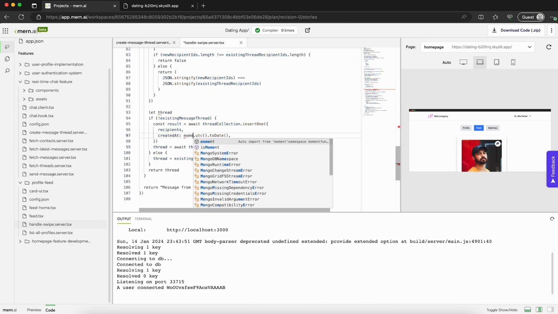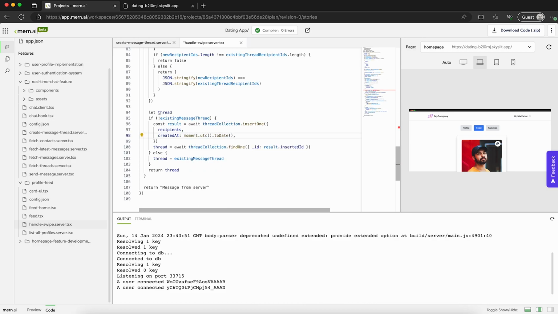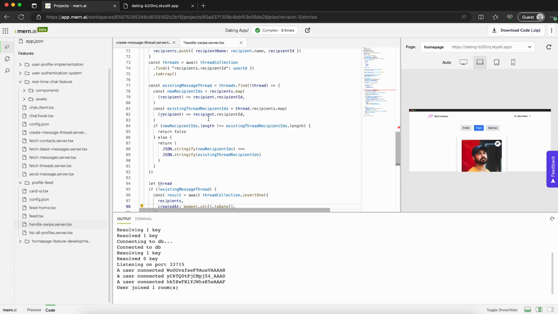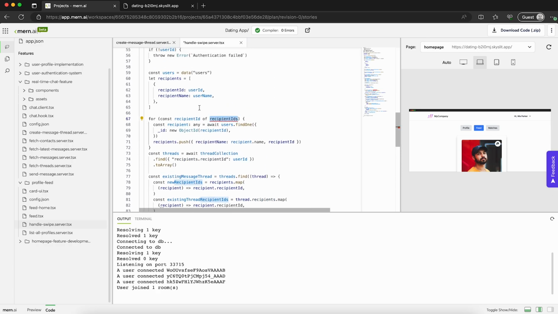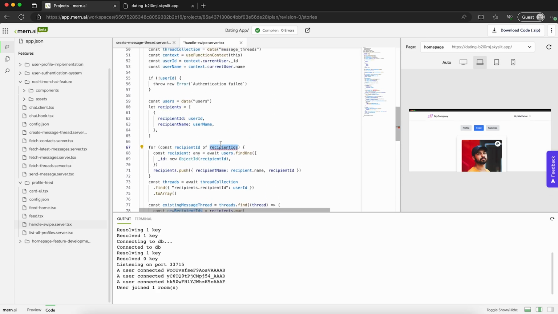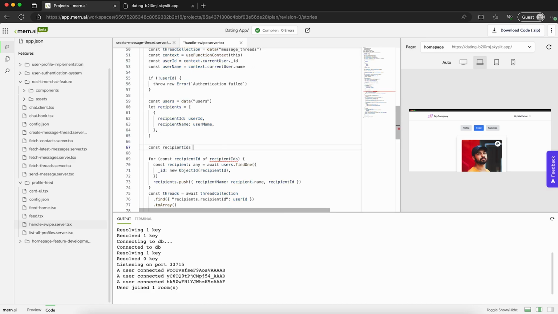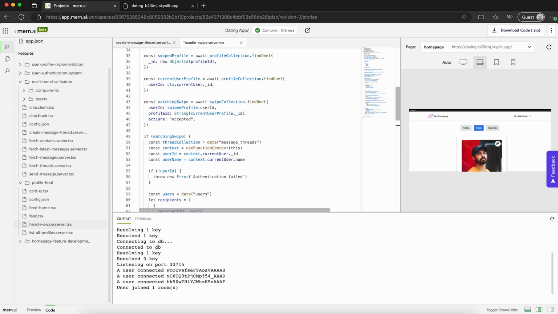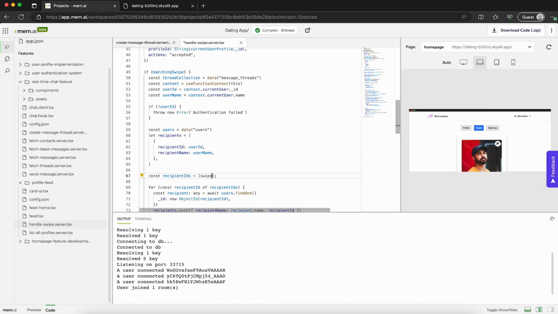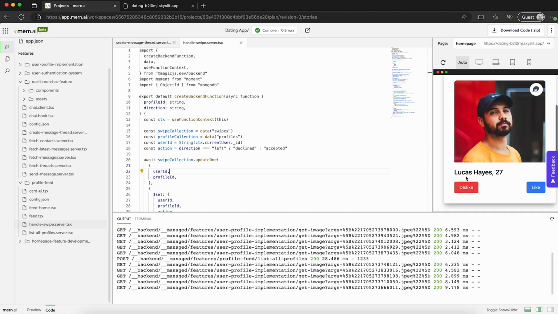We need to import moment. And declare the recipient IDs as well. So we don't need multiple recipients or group chats. So we'll just intercept it to create a single thread only. Now that's done, but before we do a test, we can make this like and dislike button work as well.